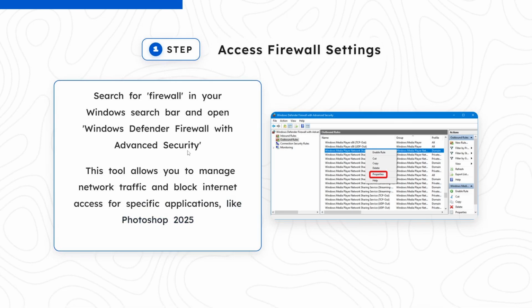Today I will show you how to easily block internet access for Adobe Photoshop or any app using Windows Firewall. Search for Windows Defender Firewall with Advanced Security. Click to open it. This tool lets you control how apps connect to the internet.